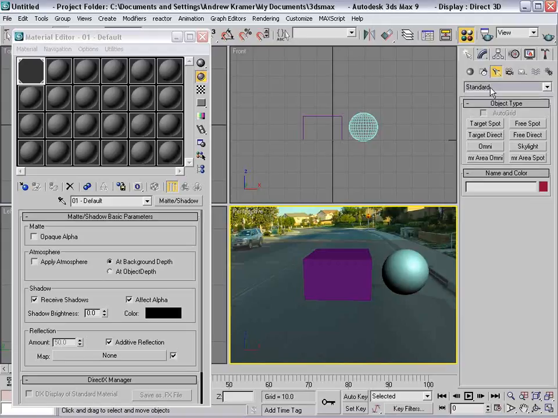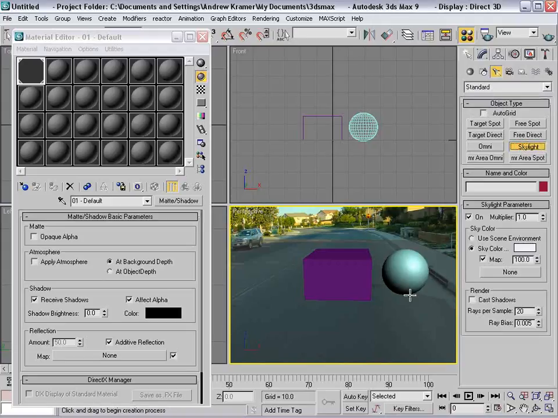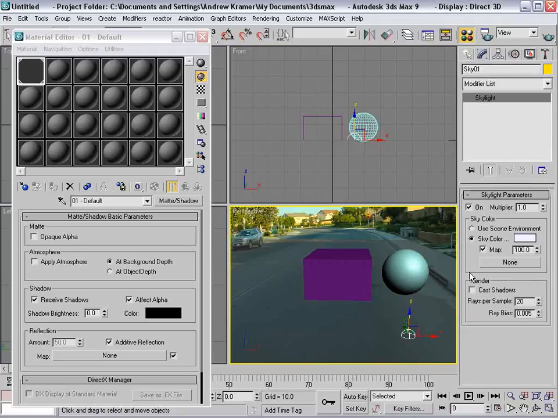We're going to create a new light. We're going to create a skylight, and we're going to go ahead and put it down right here. Go to the Modify panel, turn on Cast Shadows, and we'll set this down really low because it does take a long time to render, to like 4.